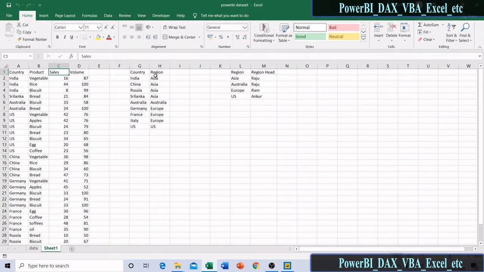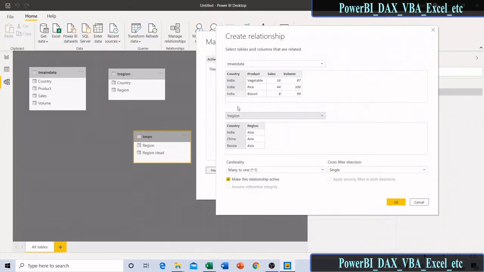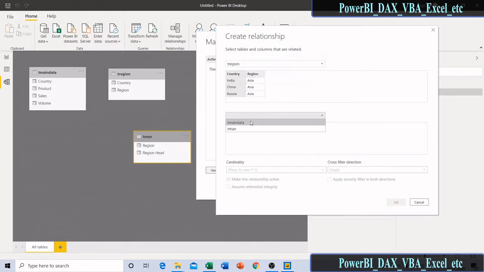Just look at the Excel data. Here it is unique. Here it is not unique, may or may not be unique. We are creating a relation from this one side to this many side. That is the cardinality showing here, many to 1. Suppose for example here I am selecting this region and here I am selecting main data, then country to country it is showing 1 to many, nothing else. Okay, and this cross filter direction is single. I will explain this later. Click OK.